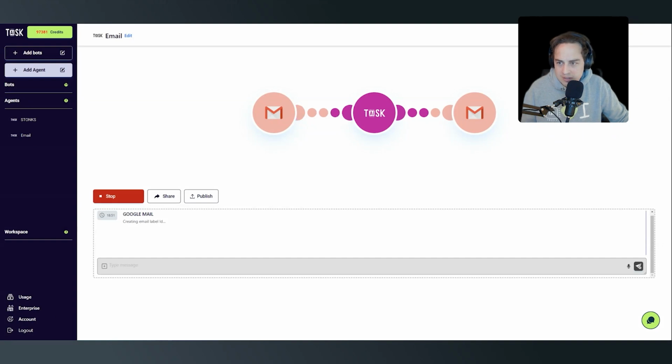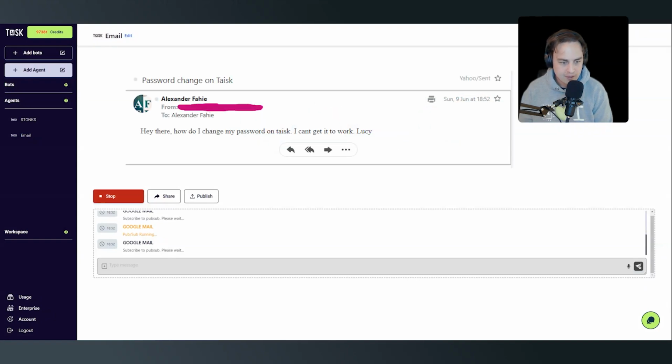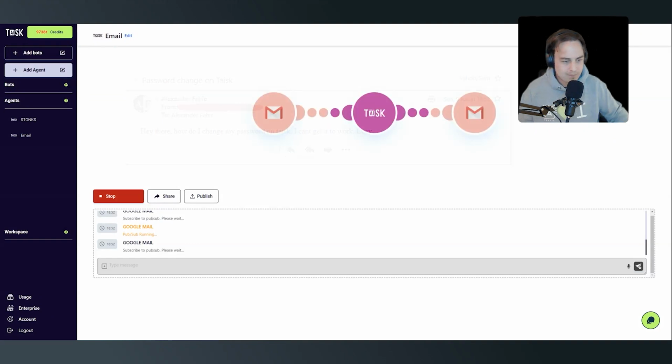And in the background, what I'm going to do is send an email. So let's do password change. Hey there, how do I change my password on TAISK? I can't get it to work. Something like that. And I'm going to sign off as Lucy. I'll send that, and that will be going across to the email account now.